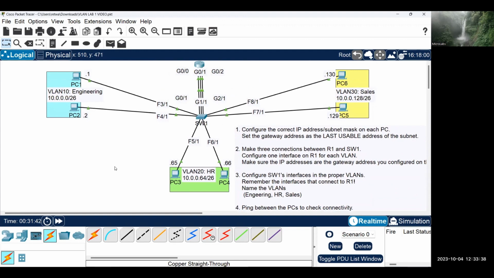Number 3 says to configure switch interfaces in the proper VLAN. Remember the interfaces that connect to R1, and then we have to name the VLANs: engineering VLAN 10, HR VLAN 20, and sales VLAN 30. Okay, so let's start on switch 1. We are going to configure G0/1, F3/1, and F4/1. And that's VLAN 10.